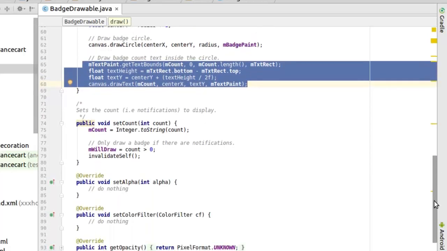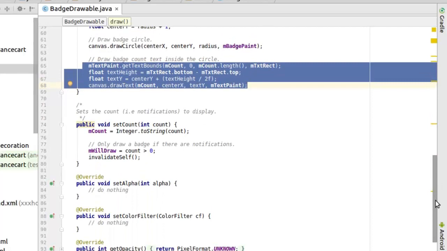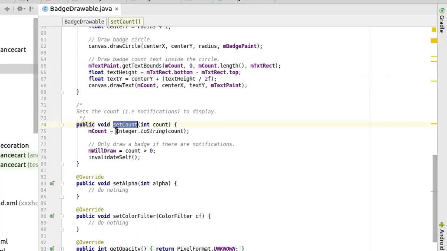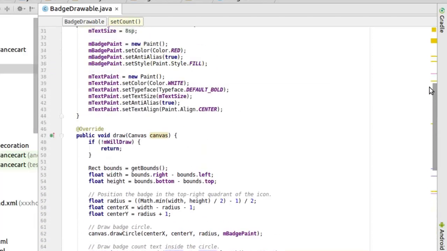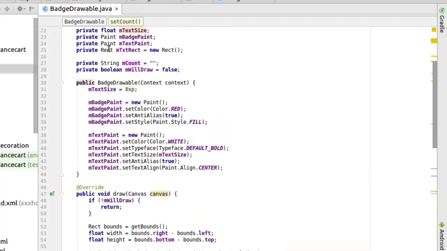Now you need to set the count, i.e. the notifications to display, where you have the set count method that converts the string of the count to an integer and pass that to the mcount variable, which we actually declare right there, a string. Cool.